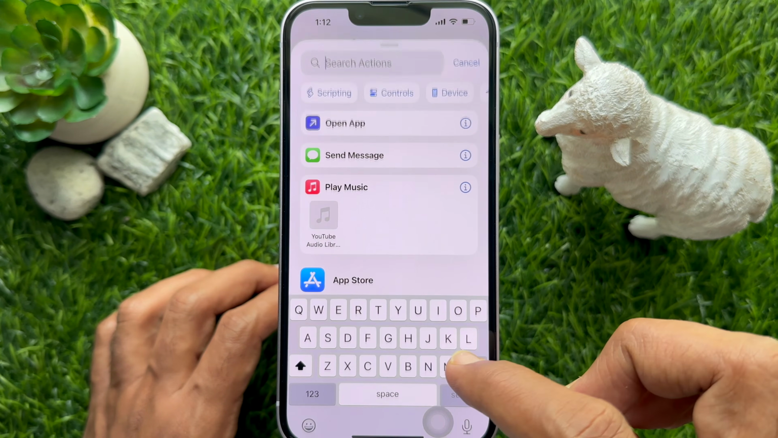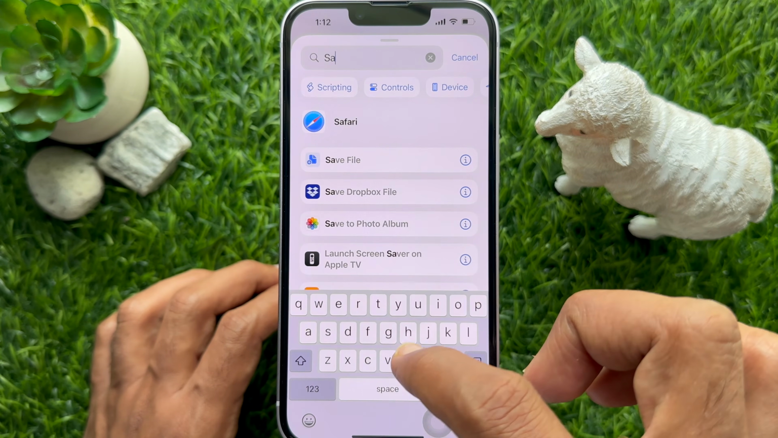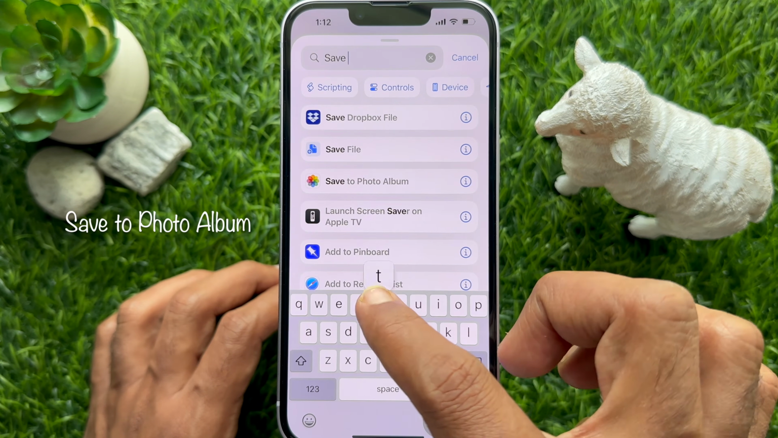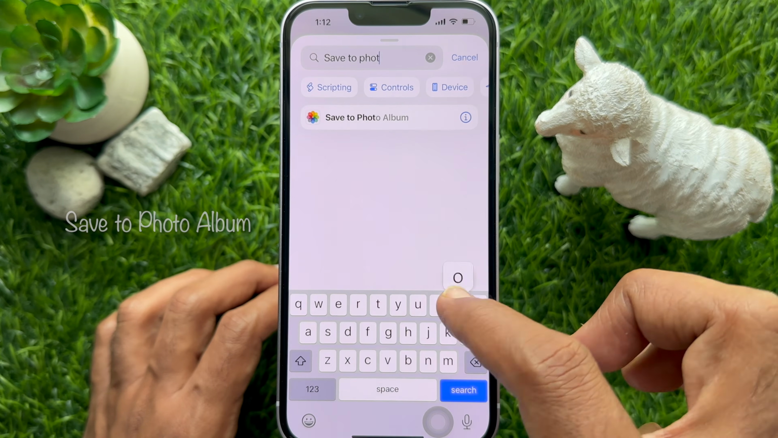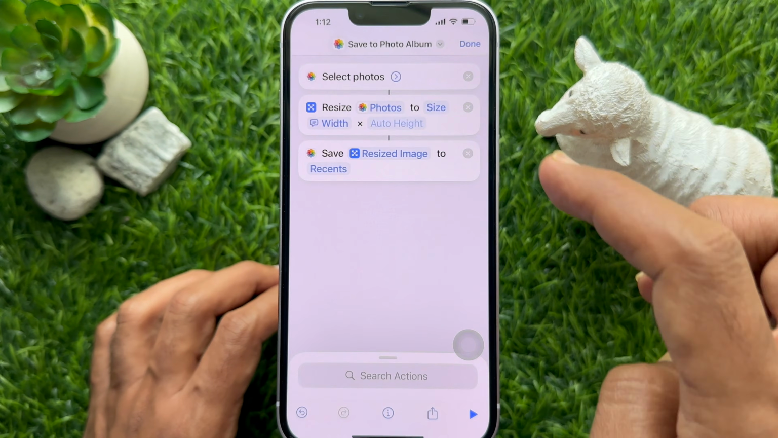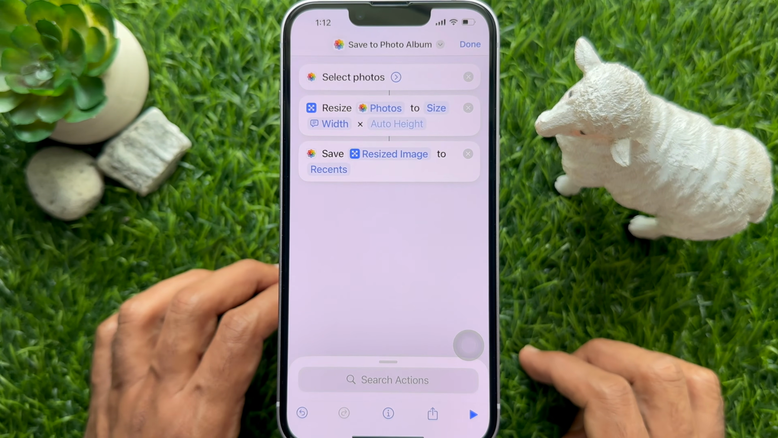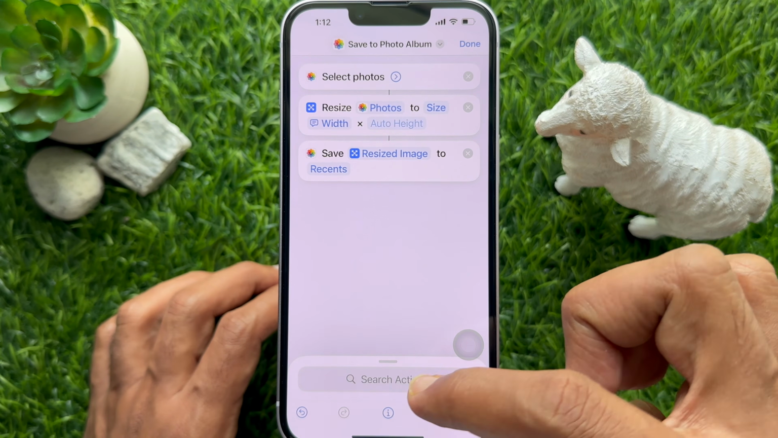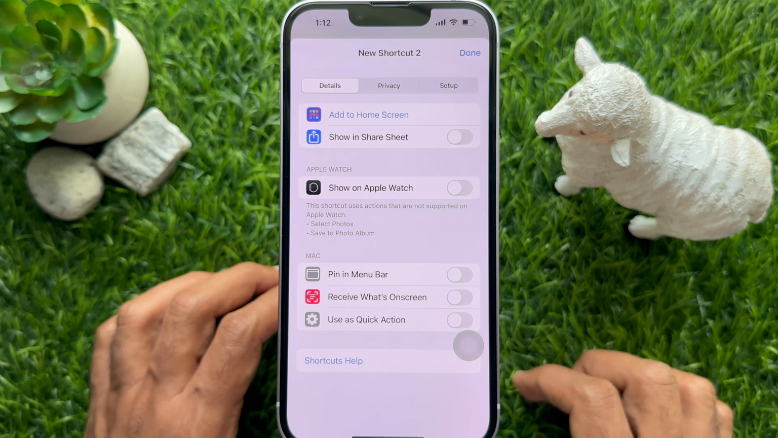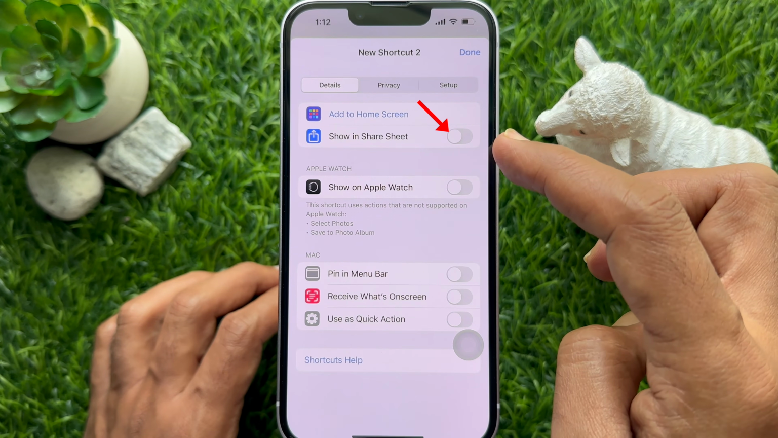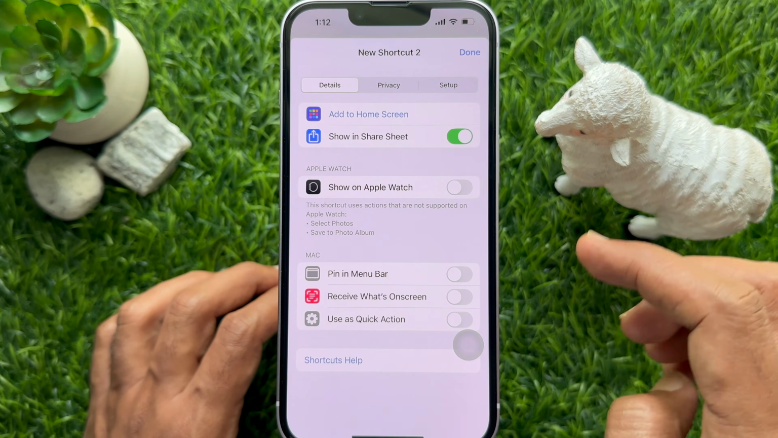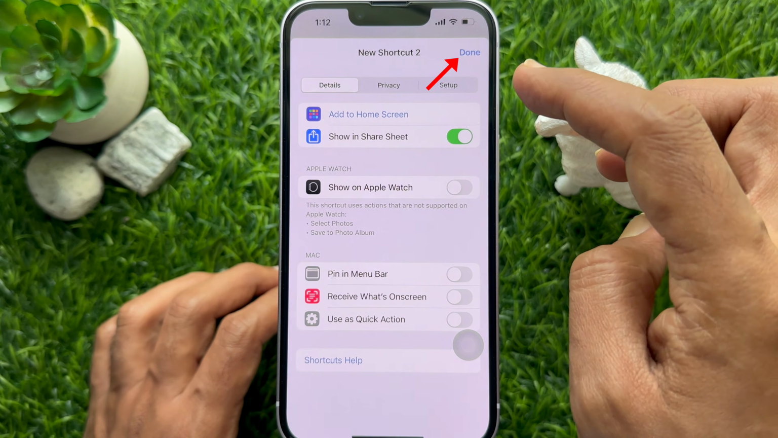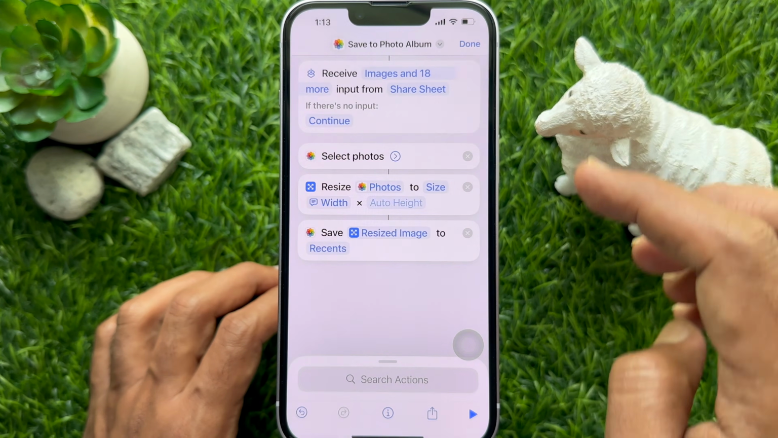Next, tap Search Actions one more time, then search for Save to Photos. Hit Save to Photo Album from search result. Now tap I button from bottom bar and simply turn on Show in Share Sheet. Then tap Done on top right.